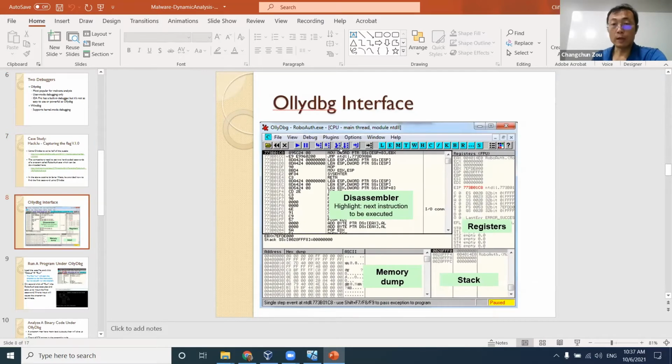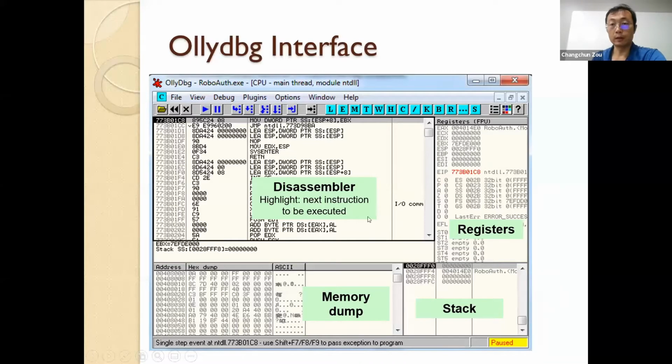OllyDbg, once you open it, this is the default window. Basically, the first window will show the disassembly language for the binary program you just opened. And this window shows all the CPU registers when you run the program at any moment.